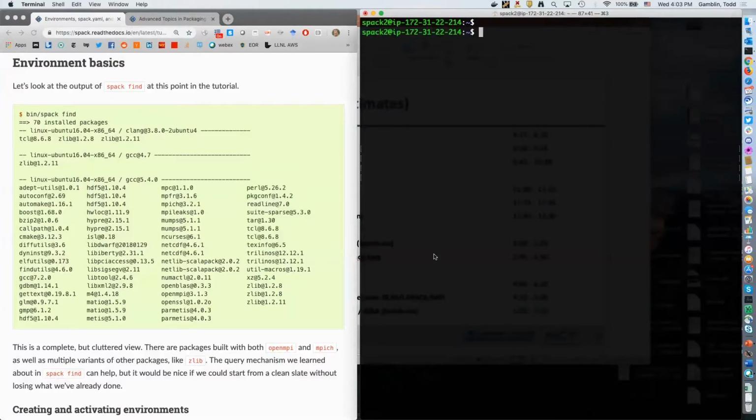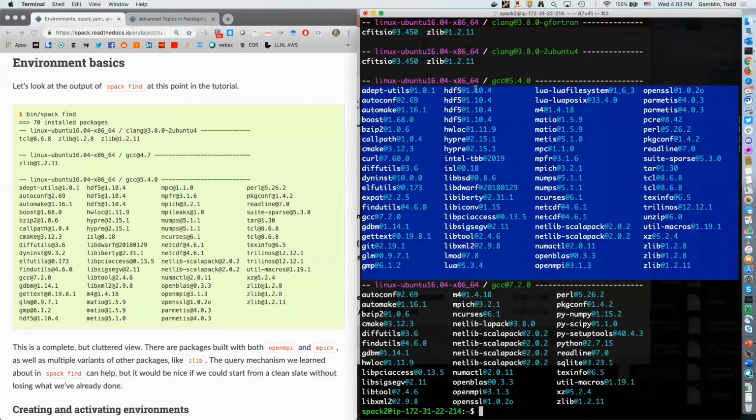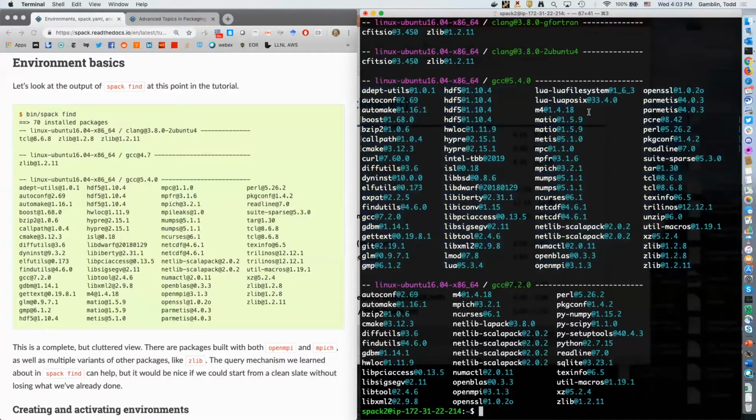All right, so I'll start over. If you type Backfind at this point in the tutorial, you'll see there are tons of packages installed, and this is a pretty cluttered view, right? There's a lot of different versions of things. There's different HDF5s built with different MPIs. Backfind provides this high-level grouping of things by their platform OS and target architecture and the compiler that was used for them, but it's not really showing you the full information about the dependencies under here. It gets a little cluttered once you have a lot of things installed with Spack.